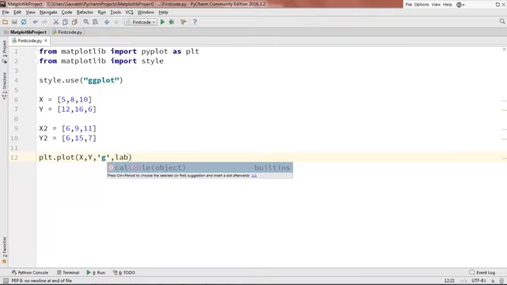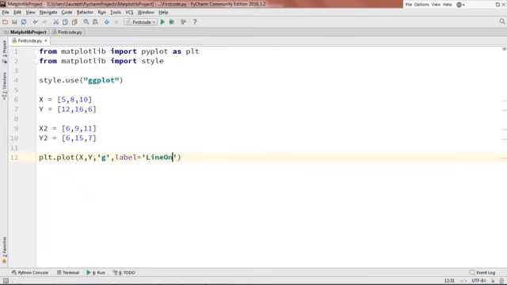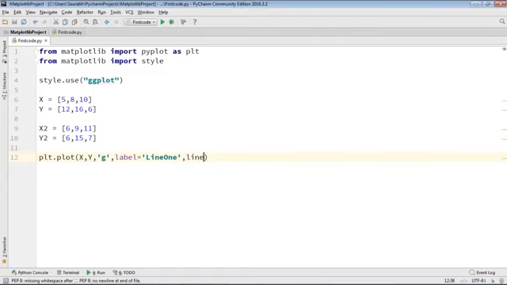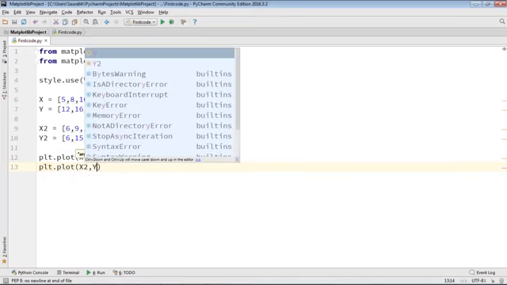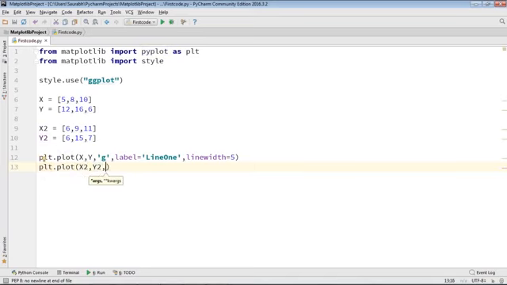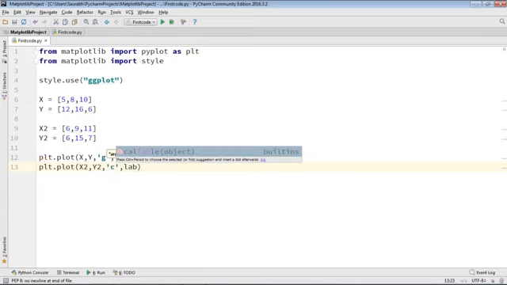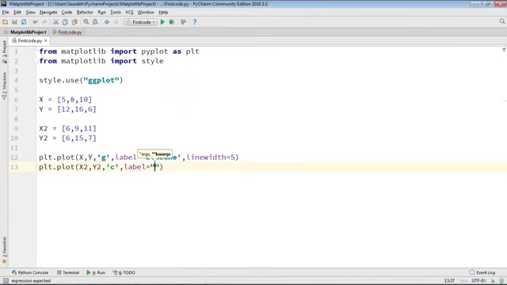Next label, line 1. Now line width, which is equal to 5. Now again for x2 and y2 I'm going to type in plt.plot x2 comma y2 comma the color, then label. So I'm going to type in line 2, then comes line width.